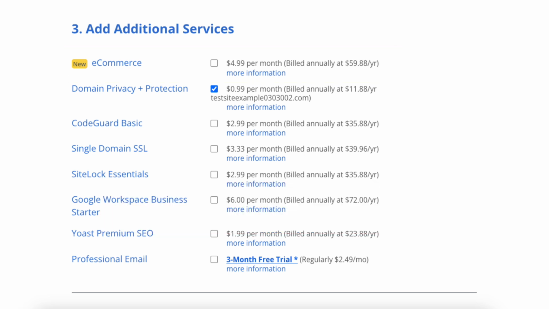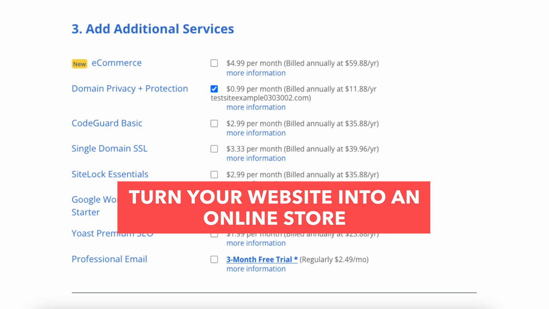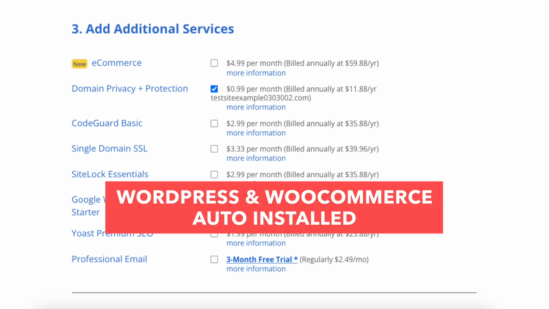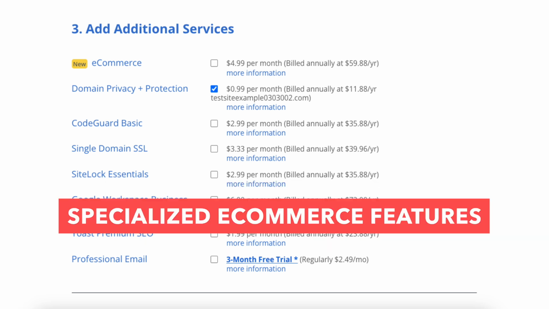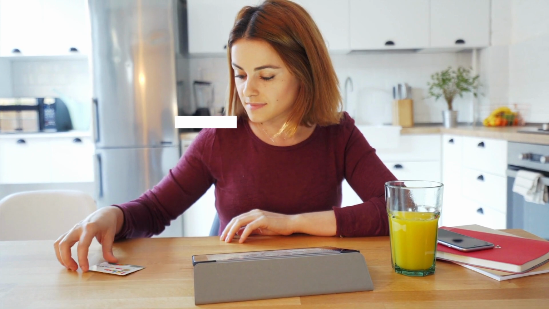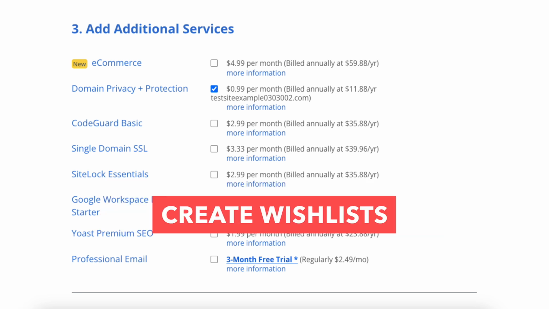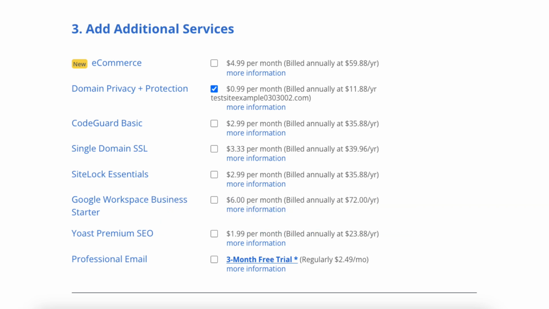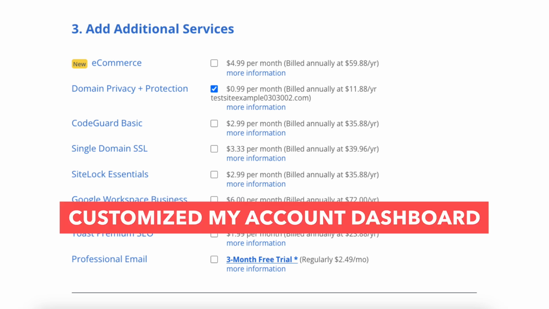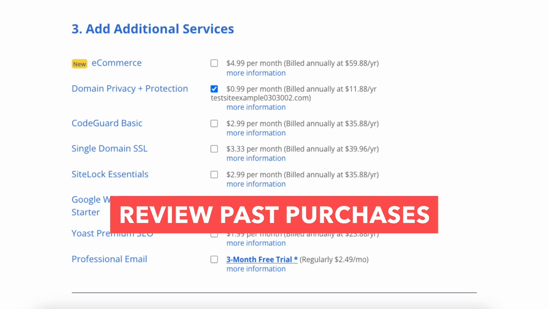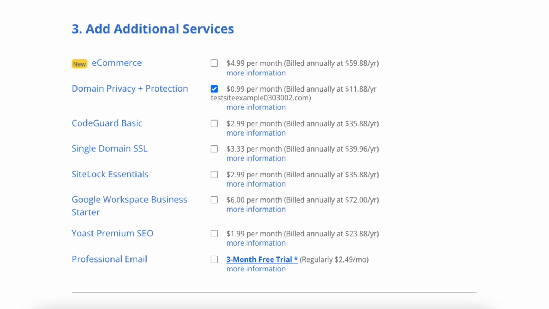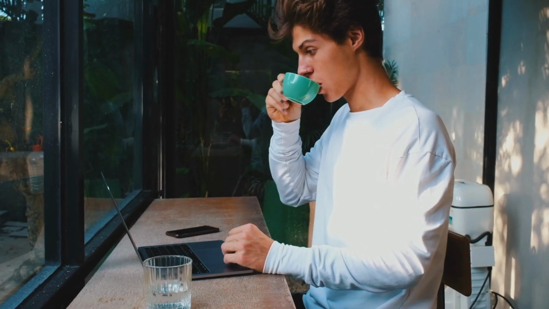First is e-commerce. E-commerce can easily turn your website into an online store. With this package extra, you'll get WordPress and WooCommerce installed for you. You'll also receive specialized e-commerce features, allowing your customers to purchase products and pay for them with popular payment processors like PayPal, Stripe, and Venmo. You can also book appointments and service requests, create wish lists, and custom gift cards. You'll also receive customized My Account dashboards for all your customers to track orders, review past purchases, edit profile information, and more. If you're going to have an e-commerce site, this additional service makes things easier for you. You can also do these things without this additional service. It'll just take manual setup and will not be automatic.